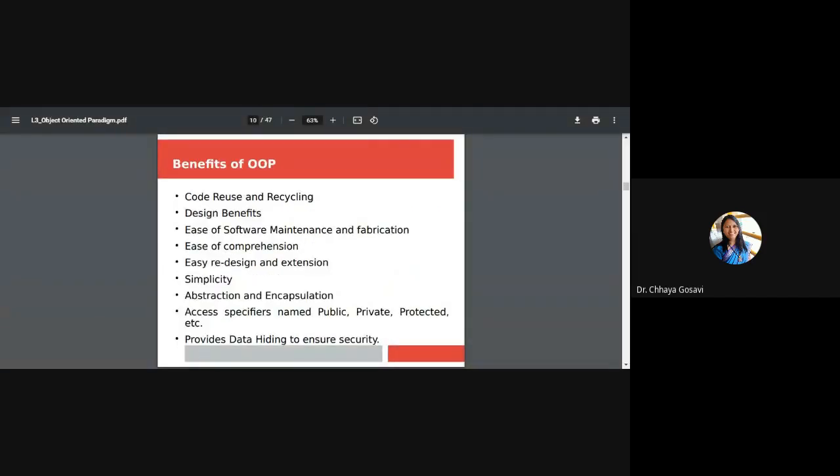Few more benefits are code reuse. You can reuse the existing code, recycle it. Then design benefits, because it supports modular programming. You can divide a large project into small projects, and each team can work on building some hierarchy or different classes, and then you can club them and create the actual project. Ease of software maintenance and fabrication. So the meaning is the same, fabrication or modularity.